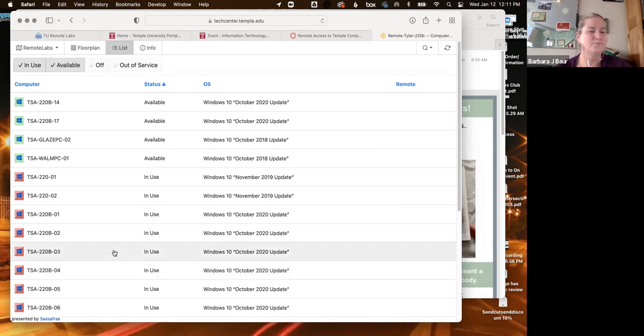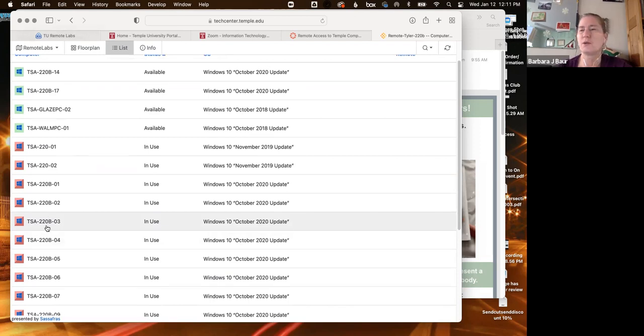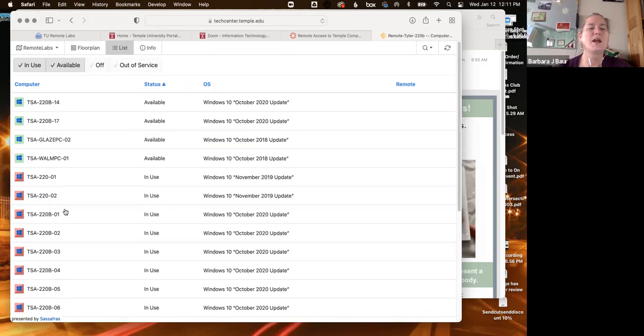I know because I was just on 220B03 and I shut it off. I quit Microsoft Access and didn't log out, so maybe that's still showing me as in. Okay, so anyway, what you're using this list for is to figure out what computer you want to use and to look at the address for them.